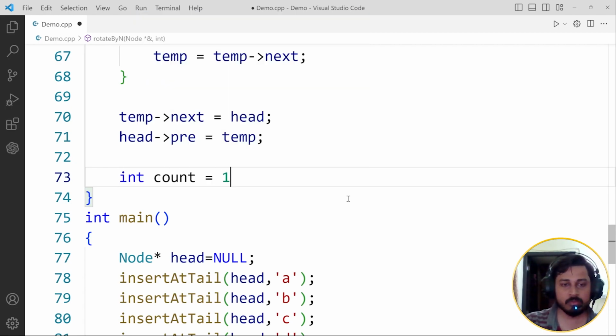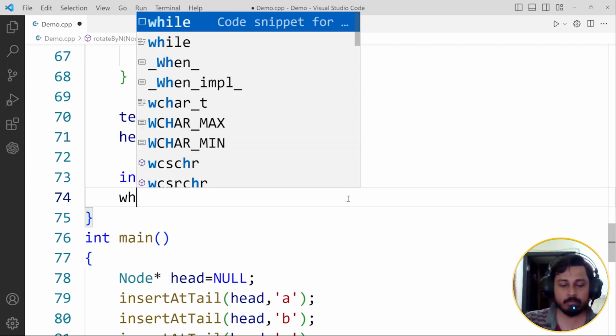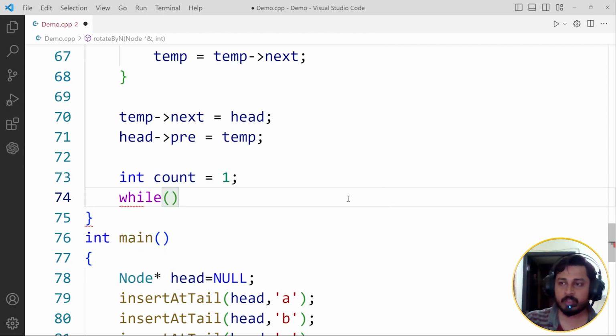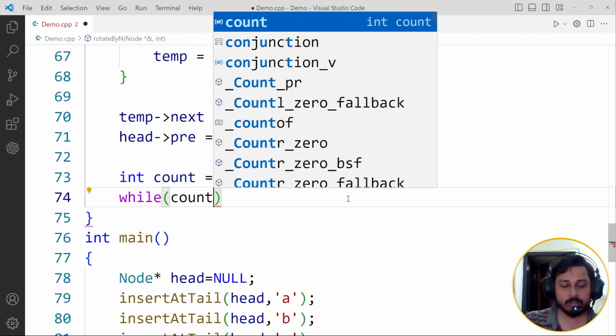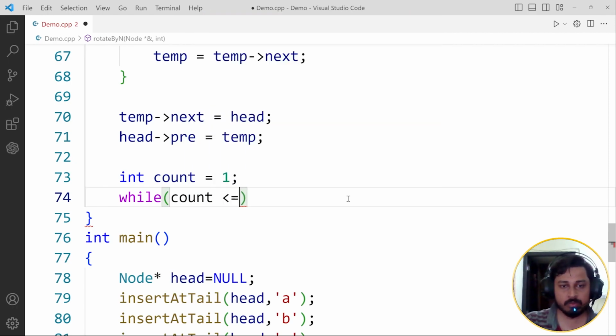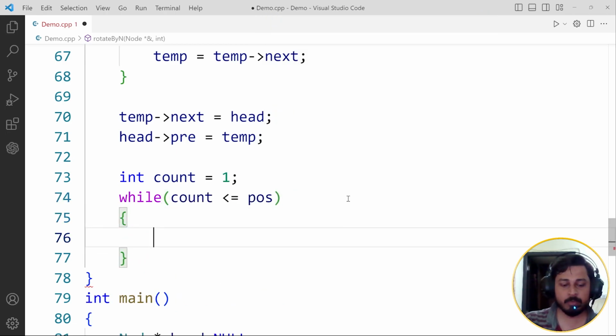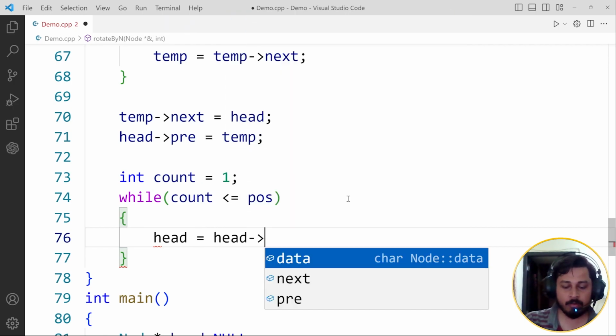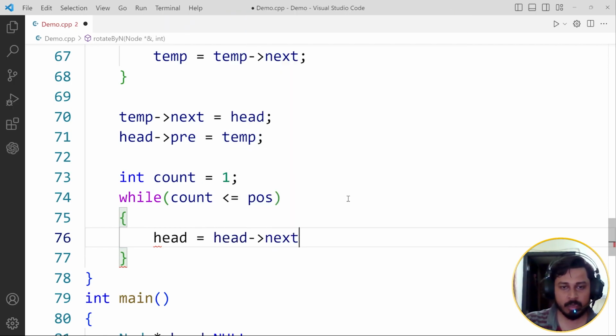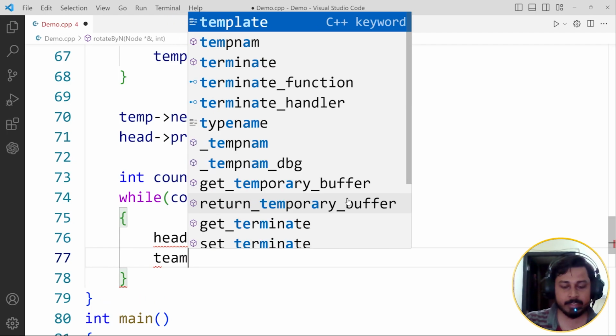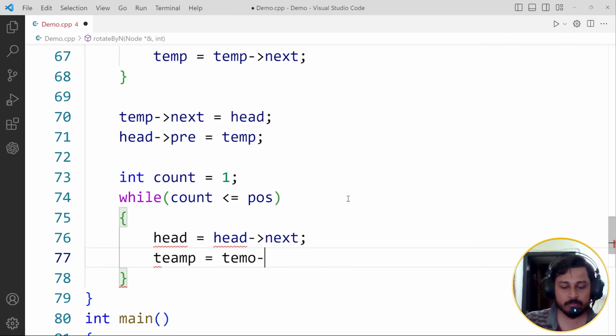So int count equals 1, and we can make the while loop with a condition like this: count is less than or equal to the position, keep on running, and keep on doing head equals head of next, and with that, behind it, temp equals temp of next.